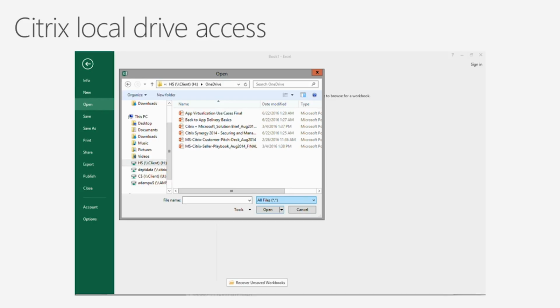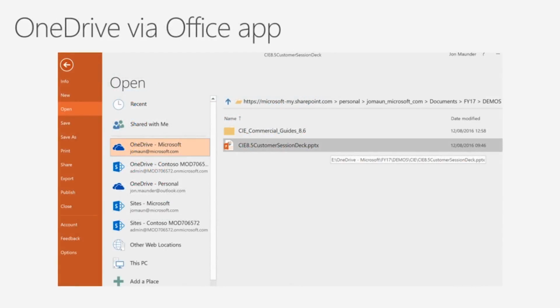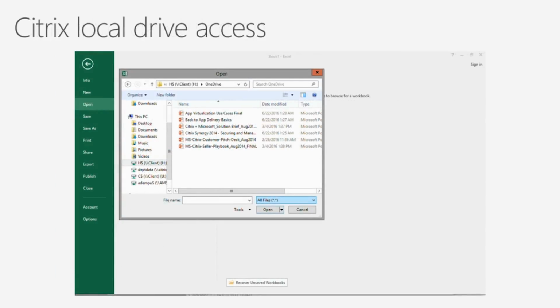For a lot of customers, or for a lot of users, the user experience, the workflow that they go through is the one that John's just talked you through. They go file, open, they'll find their document, and then they'll open it within that application. Now, they can use one of the connected services that John's just talked about, but within a Citrix virtual environment, we can also enable local drive access.